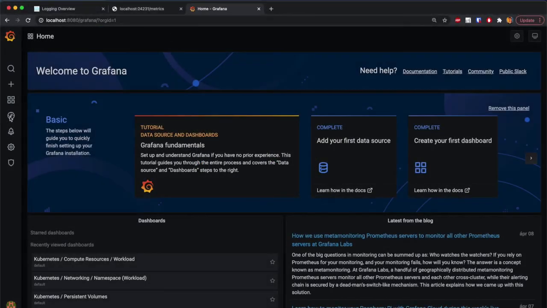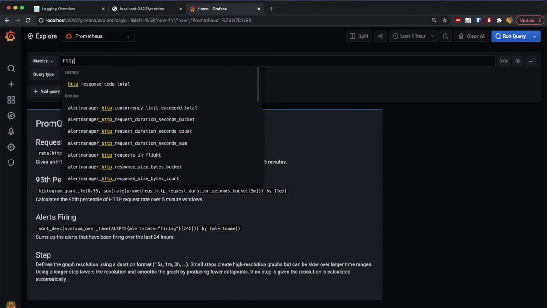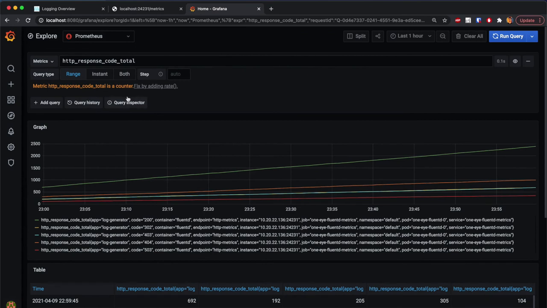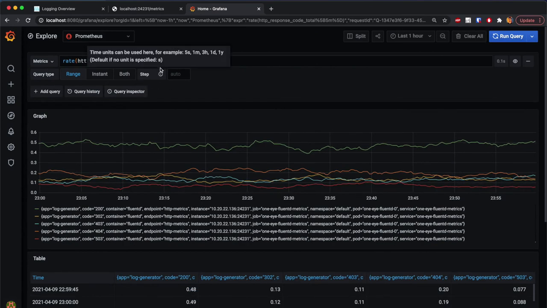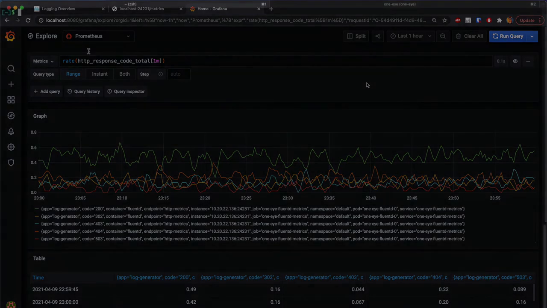So we have our metrics in place, but it's more important that we have these metrics in Prometheus as well. We can open Grafana, go to the Explore menu, put in the metric name and hit search, and voila, we have all the metrics. We can use the rate function and check how the log generator produces the random status codes.